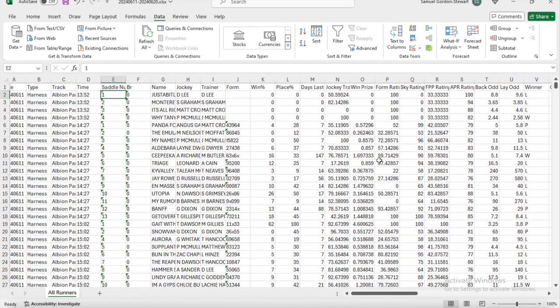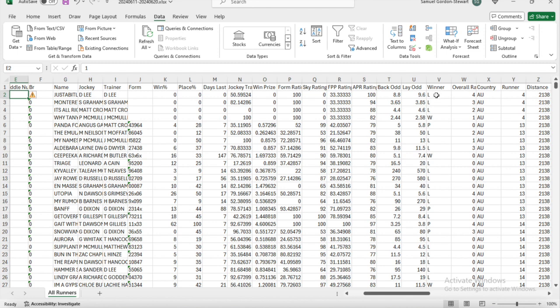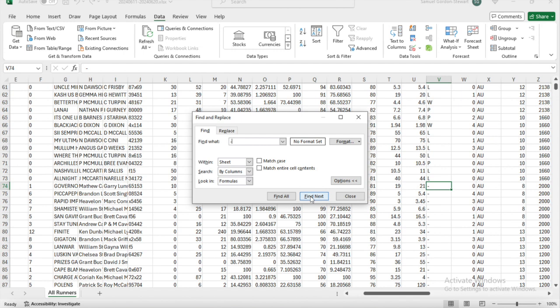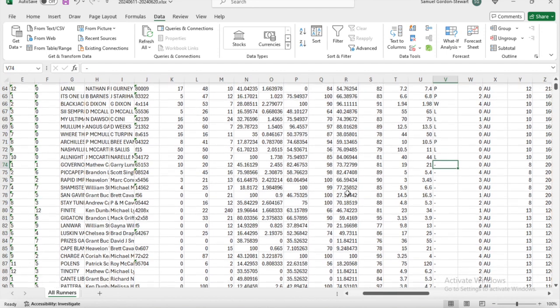What I want to do now is do another search for anything here in the winner column that has a dash result, so it's listing it as not having a result. So we go to find, and we're just going to search for the dash symbol. We want to search by columns. That way we're searching down this column and not across. We just want to search down this column. So find next. All right, so this is the sort of thing we're looking for here.